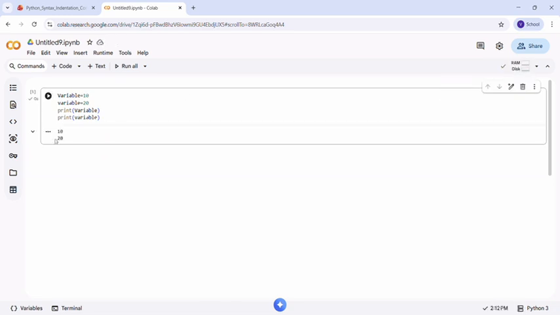So see here, 10 and 20 are printed. It means the capital V variable is storing 10 and the small v variable is storing 20. So these are case sensitive: even with similar names, the values are different because of the difference in the ASCII value of the character.